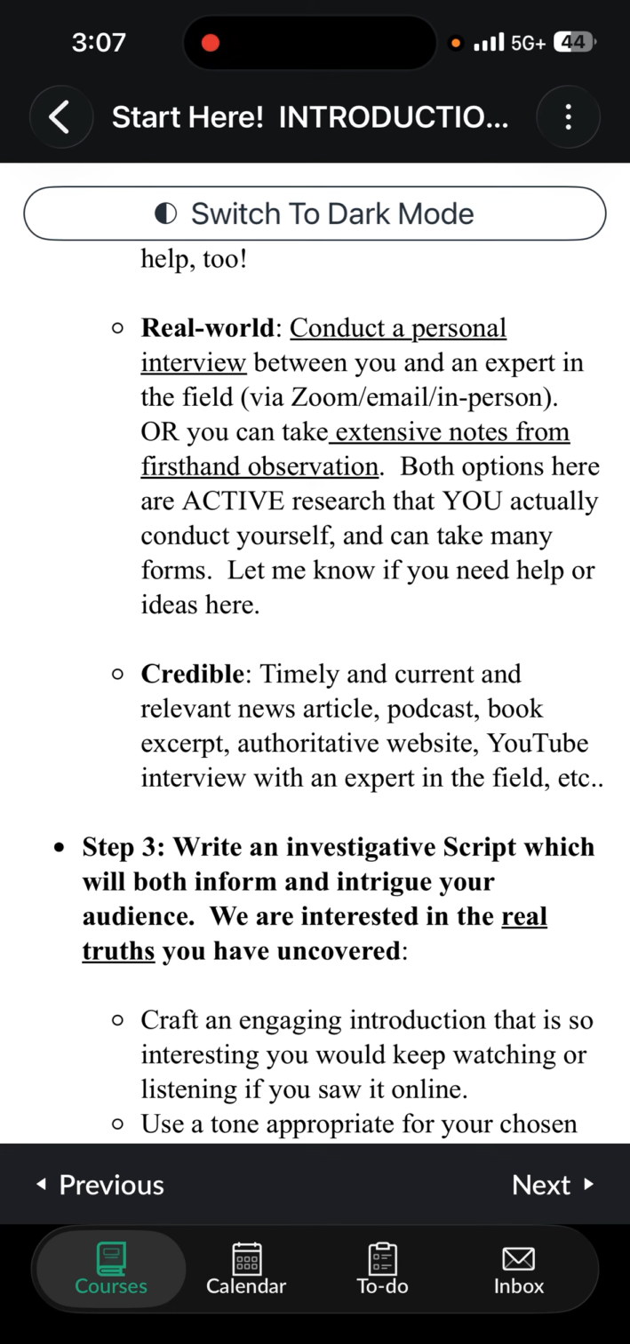Step 3 is to write an investigative script. You take all the research you've done and you investigate the topic more deeply, and you write a script to develop the idea so that you have something meaningful to say, and so that you don't just get lost in shallow, empty, generalized ideas, but instead have something meaningful to you personally.